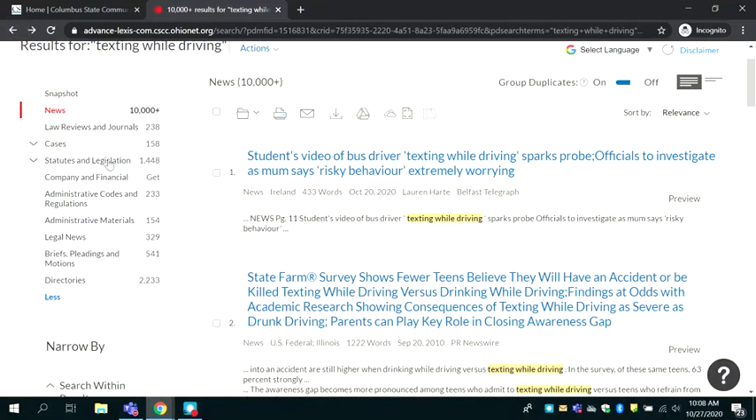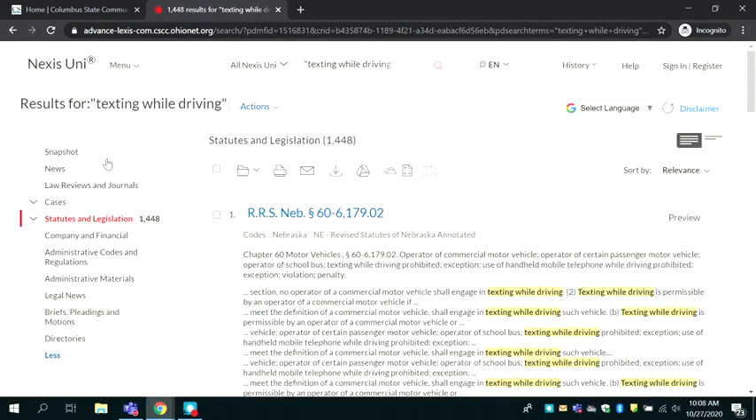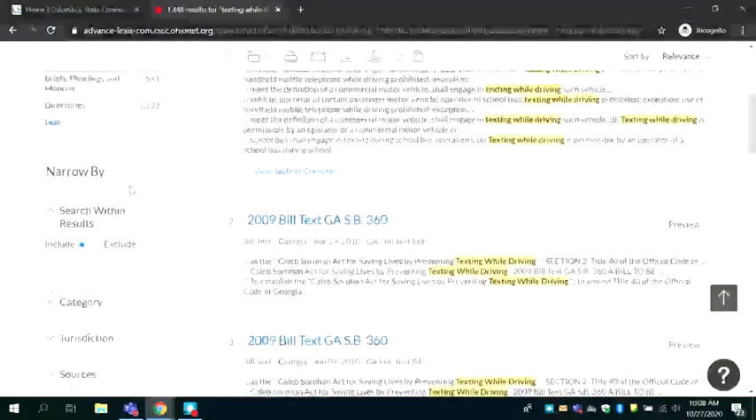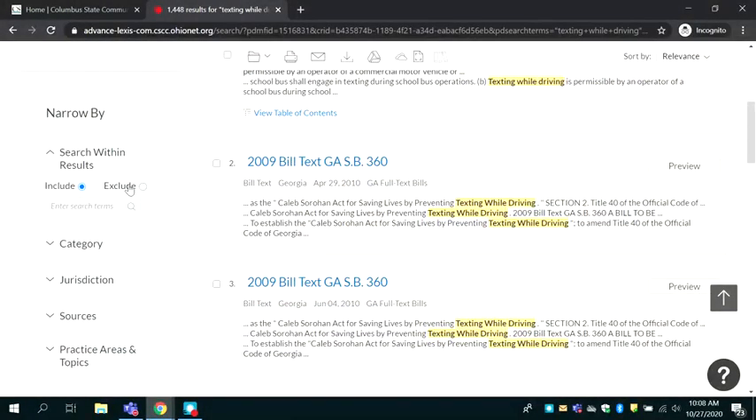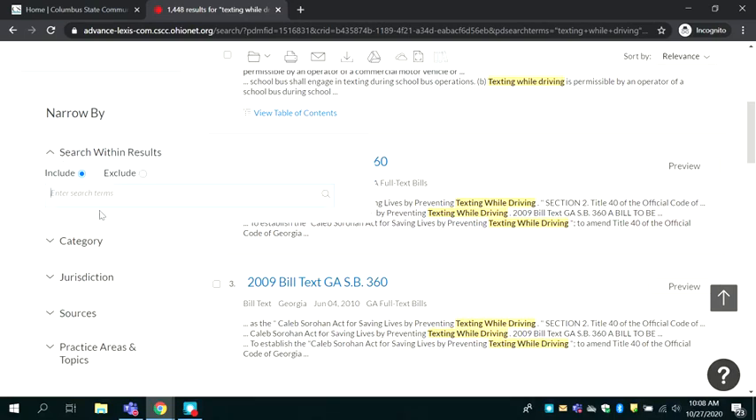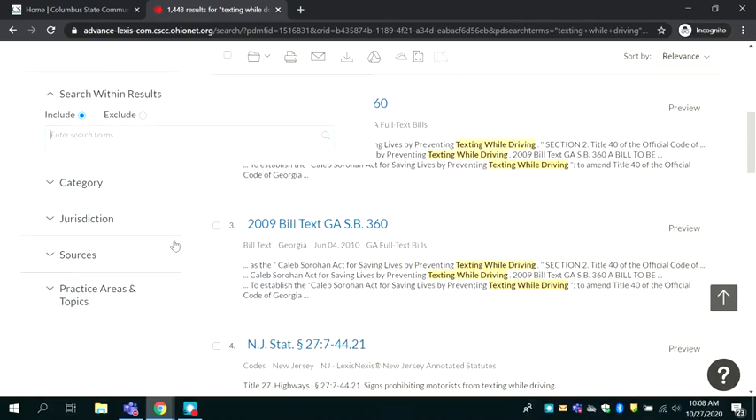So we are going to select statutes and legislation from the initial list in the column to the left. Then we're going to look at the second gray box down here. It appears underneath the first box. So you can use natural language to search within results here. Or you can narrow your search by category, which is the type of legal resource desired, or jurisdiction, which could be Arizona, Maryland, Ohio, or the US, etc. Sources, which are specific legal resources.